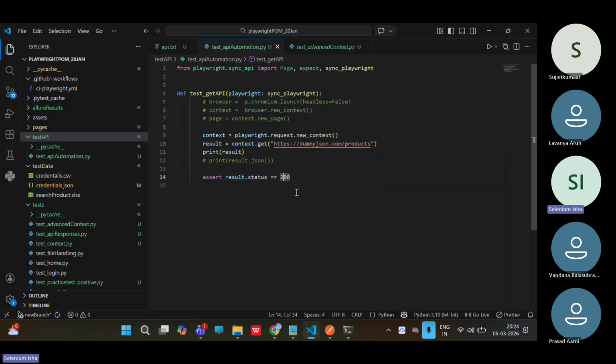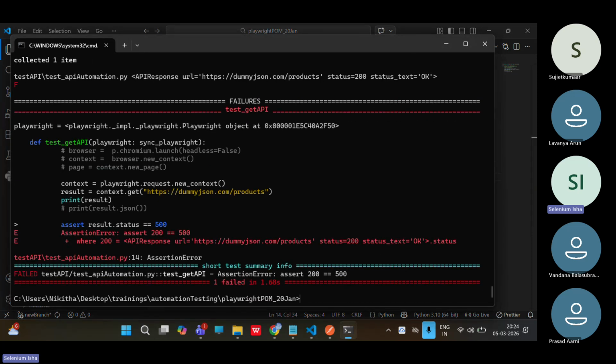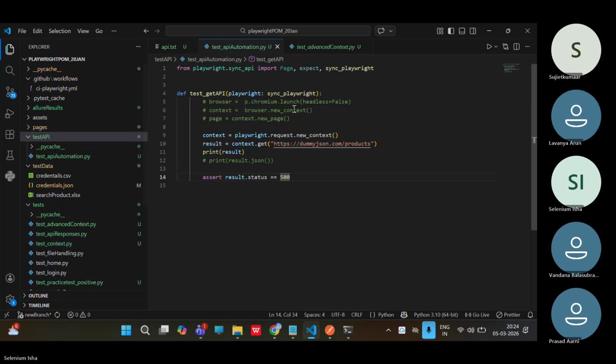Likewise, I'm expecting 500 instead of 200 status to see whether the test case fails or not. So now my expectation is that the test case should fail. See, the assertion 200 equals 500. The result which we got is 200, but the expectation was 500. So that's the reason why I got an assertion error. Okay. Any questions on this, guys?